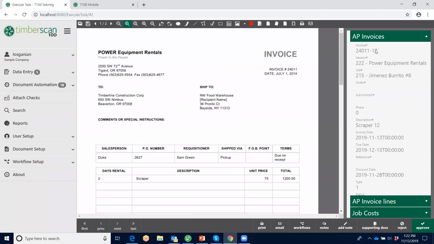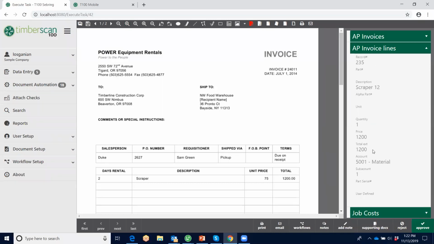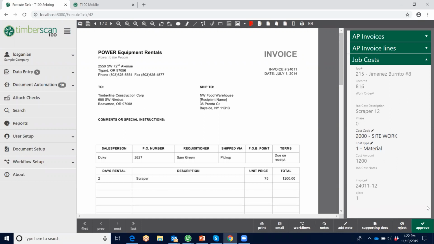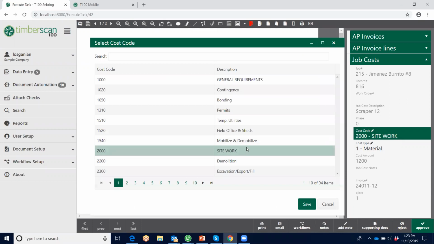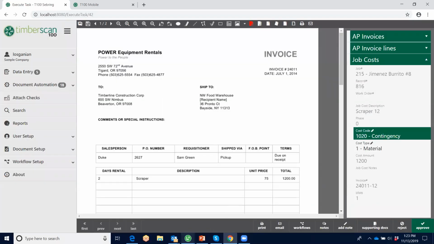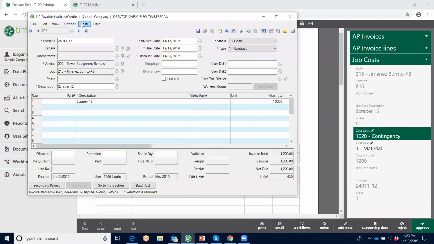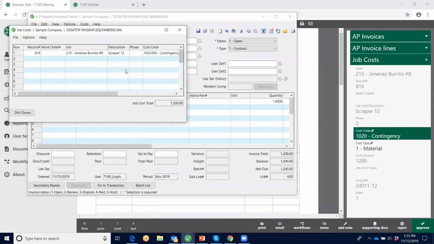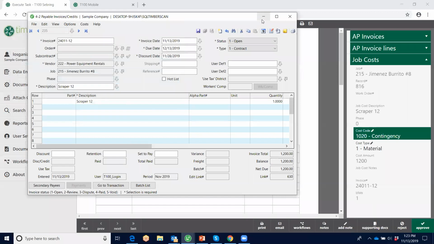Over here on the right, I have my header information. Here I have my AP invoice lines. And then I have my job cost detail. As an approver, I could either update the cost code or the cost type. So in this case, right now it's charged to site work. But if I wanted to come in here and say, hey, this really should be part of the contingency, and if I go ahead and save that, that change is going to immediately update in Sage. So if I come back over here and I look at my job cost information, I can see now it's changed to contingency. So that updates in real time for you.